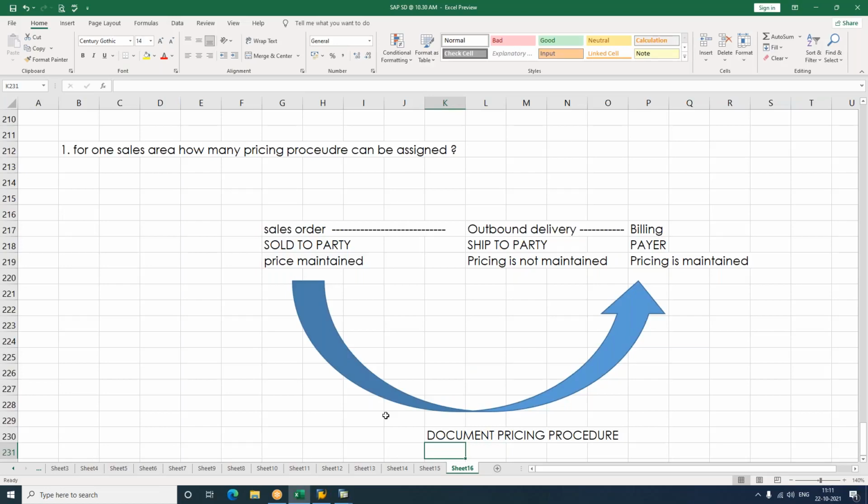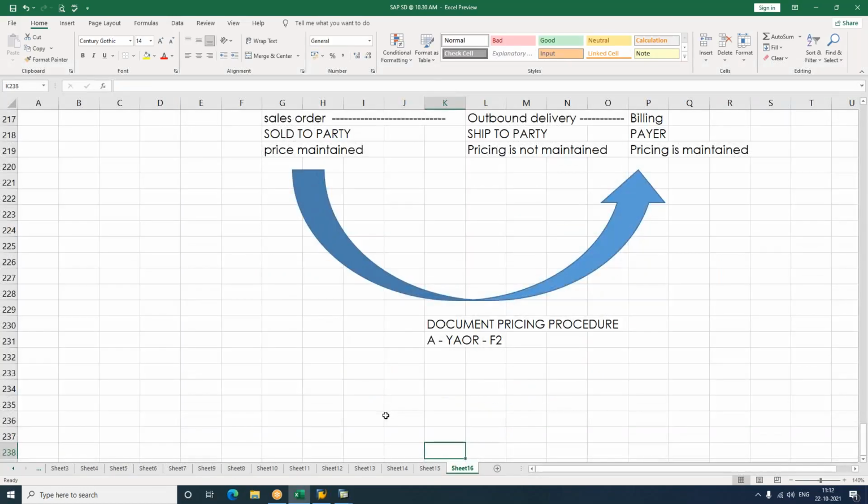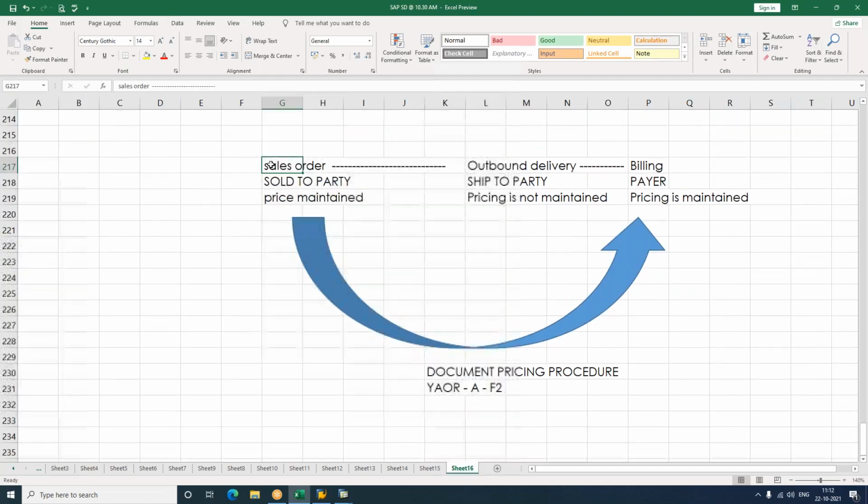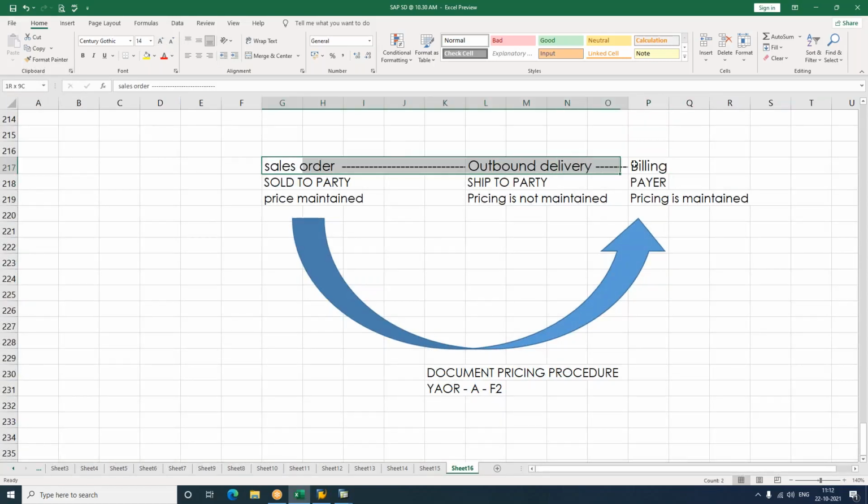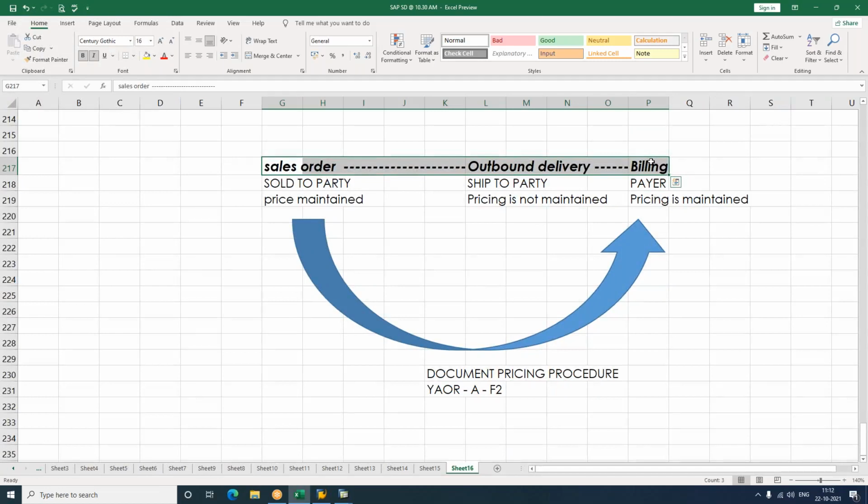We are trying to assign a document pricing procedure A to our document type, which is OR. The same document pricing procedure is going to be assigned to what? To our billing document type, which is going to be F2. We are assigning it to F2 as well. So what happens by doing this? Whatever price you maintain in the order is going to be copied into our billing document. That's how it works.